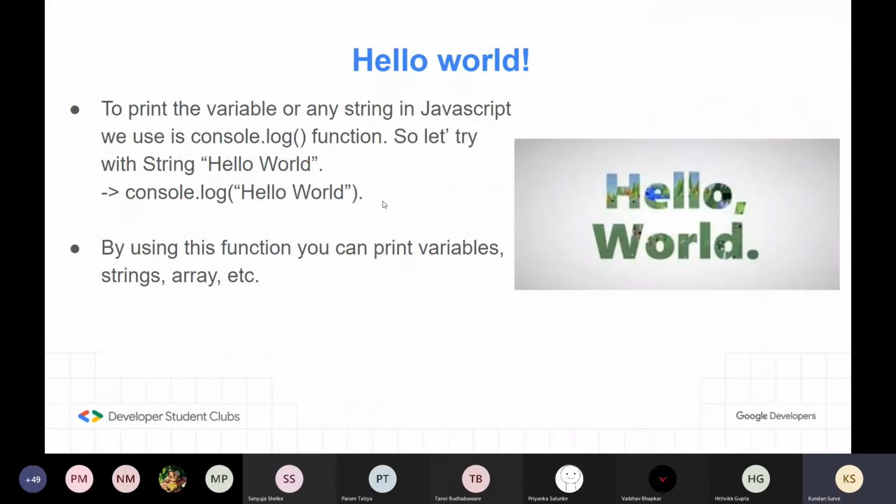Let's start with a very basic program, that is the hello world program. In JavaScript, to print hello world we have only one function, known as console.log. That's a basic thing that we have to use everywhere, the printing statement. To print hello world we use only console.log. We don't have to include any libraries, nothing is required. By using this function, you can print variables, strings, arrays, and so on.